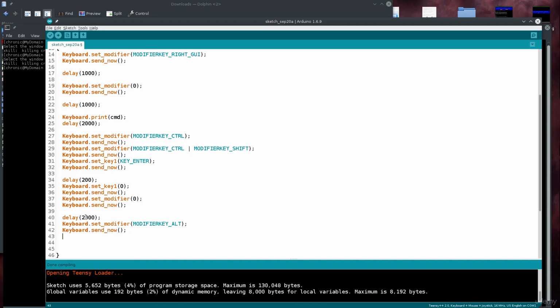Okay, so then keyboard dot set underscore key 1, key underscore Y. Okay, so we're pressing Alt Y and keyboard dot send now, and forgot a semicolon here.